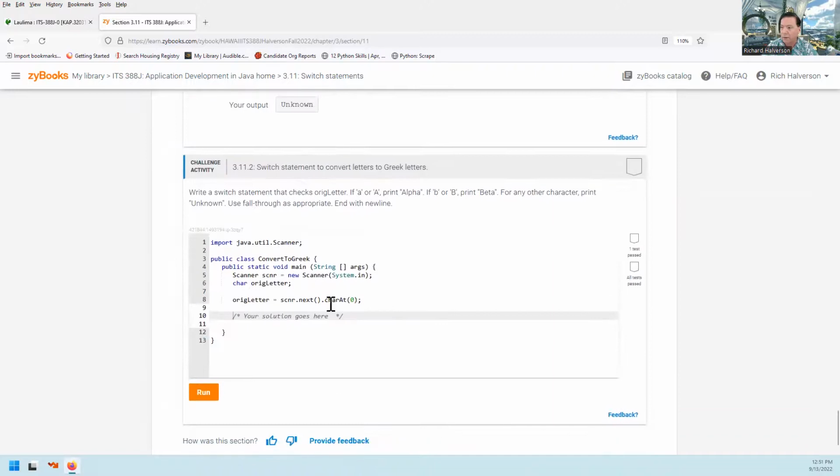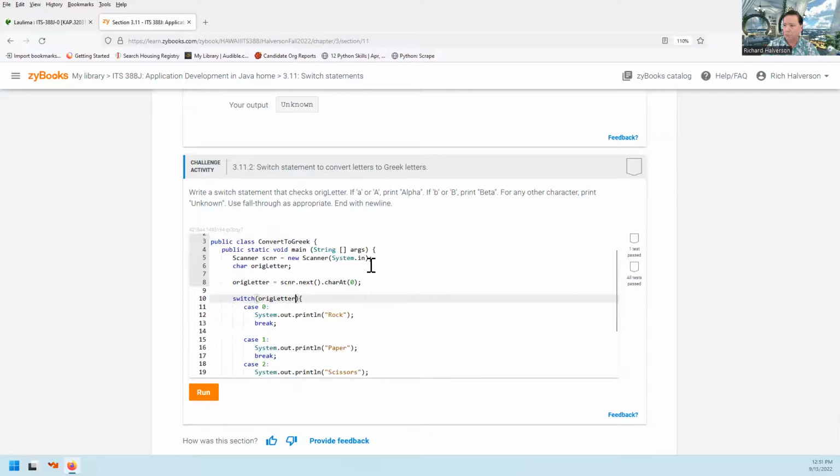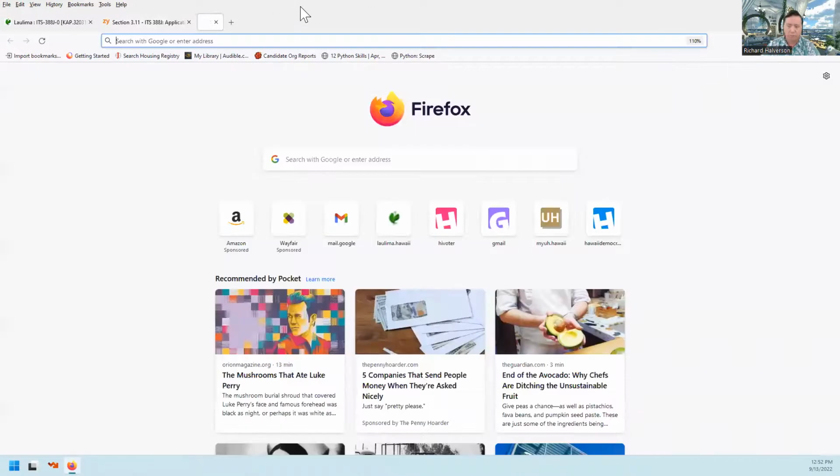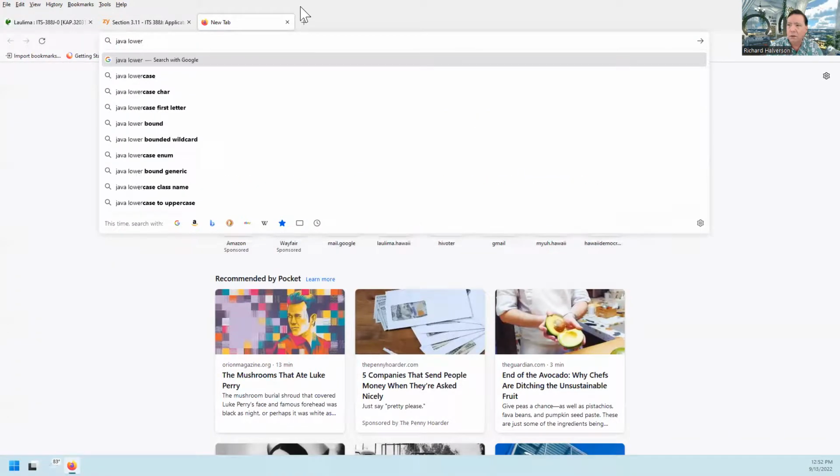Copy. Paste. This one. All right. Oh, I got to do some sort of case lower or something. I'm going to do this. How do you do lowercase in Java?